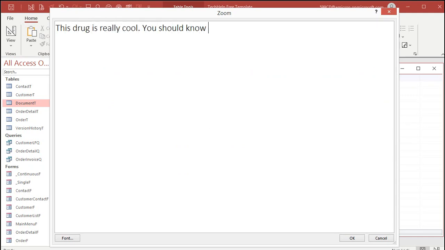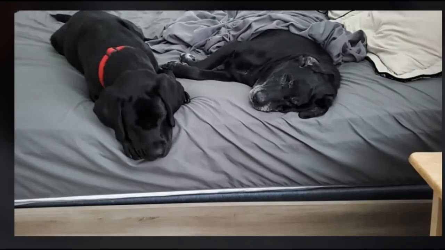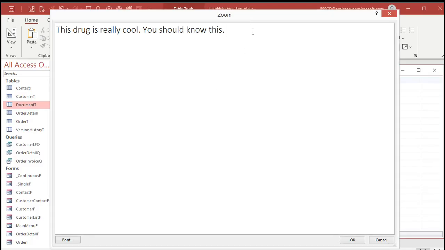You should know this. And I forgot to mute my instant messenger. Can you hear that? My girlfriend just sent me pictures of the puppies. They're sleeping on the bed. Aren't they absolutely adorable? That's the new guy. That's the old man. You can see he's got his gray in his beard. Okay, enough goofing around. Back to work.